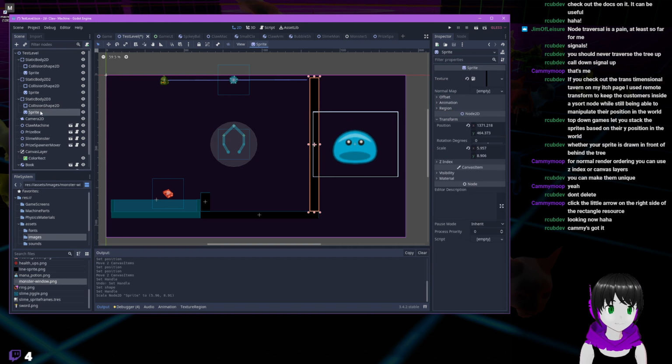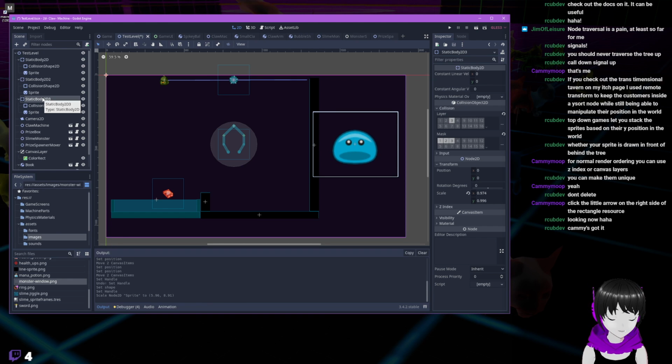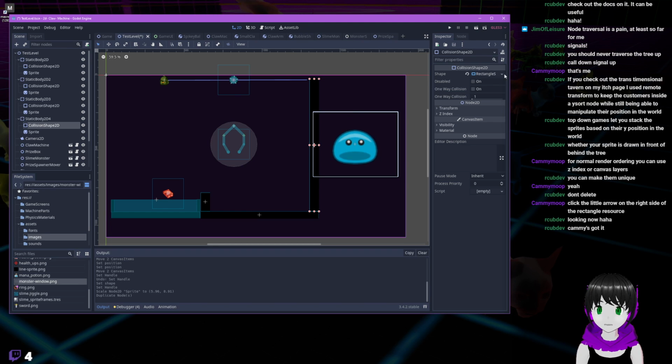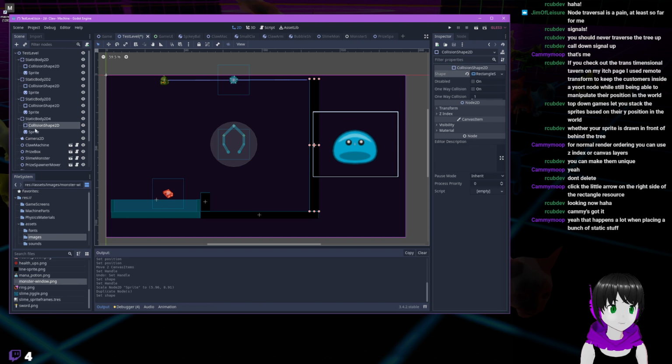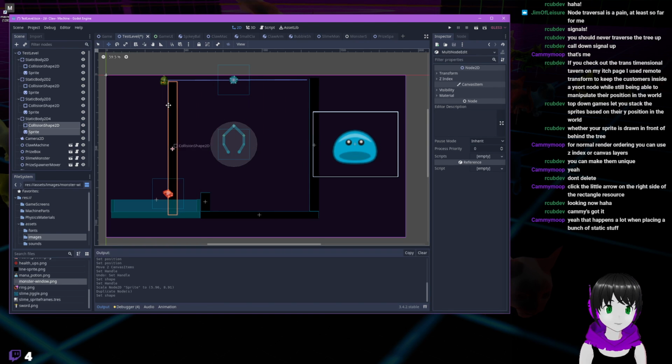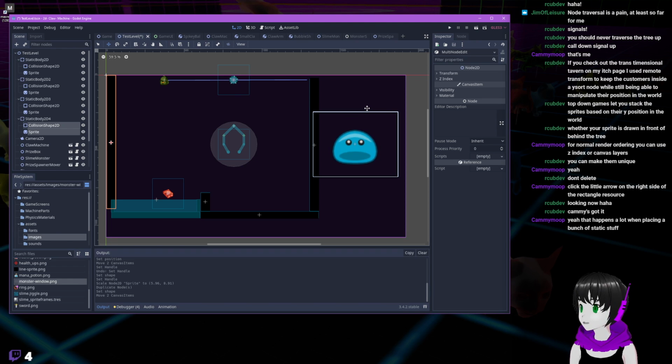So then if I have this and I want to do duplicate, I can click here and make unique. And then if I drag you over here, we can sort of restrict the game world even more.